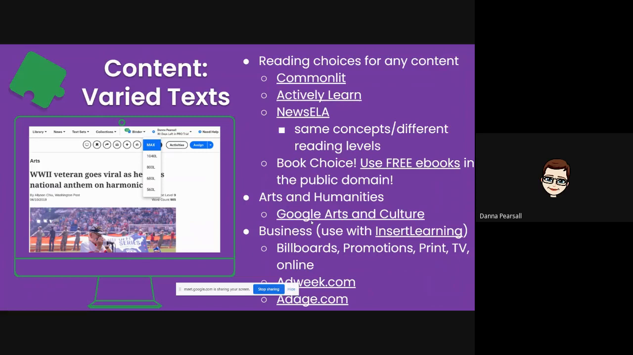Any questions about the varied texts? So again, with content, you can vary skill or reading level, or you can provide choice based on interest.